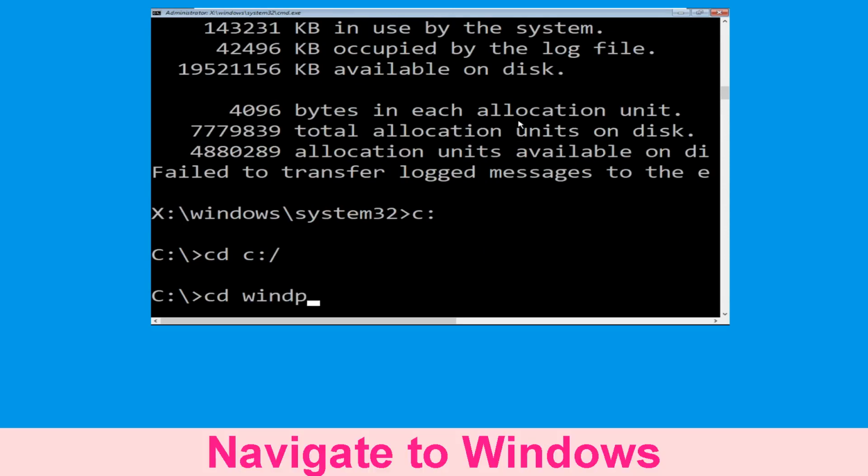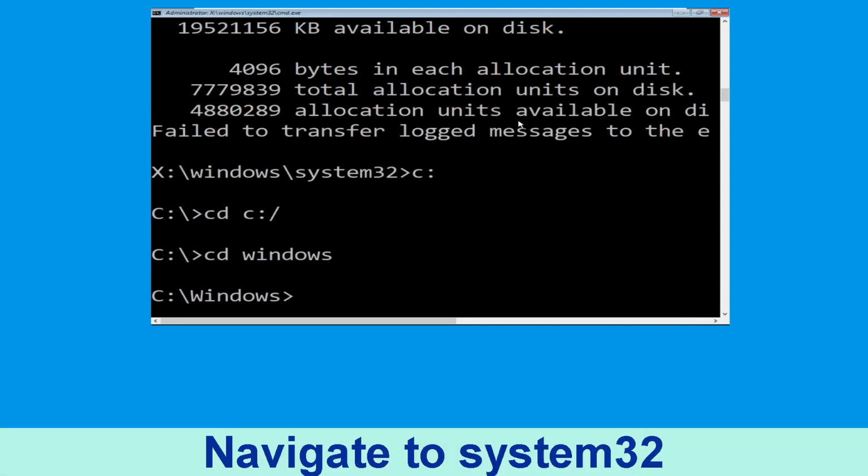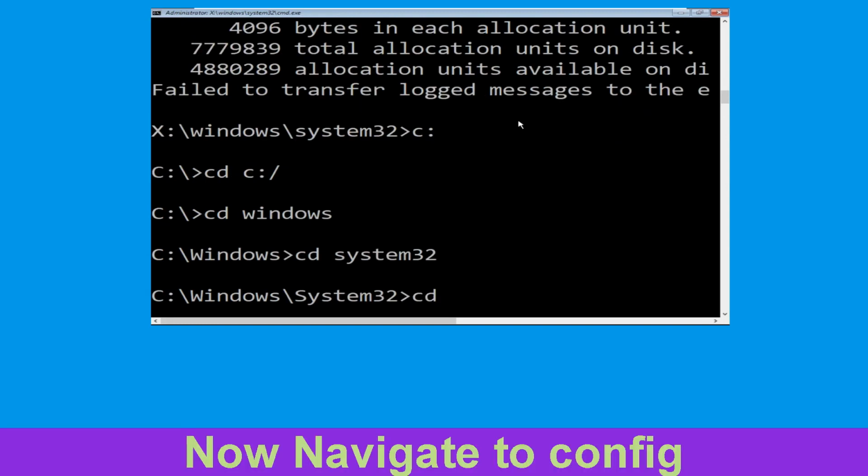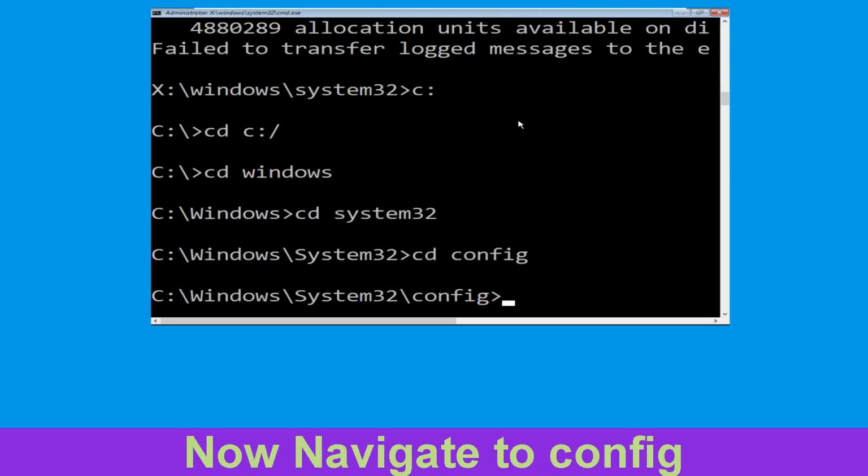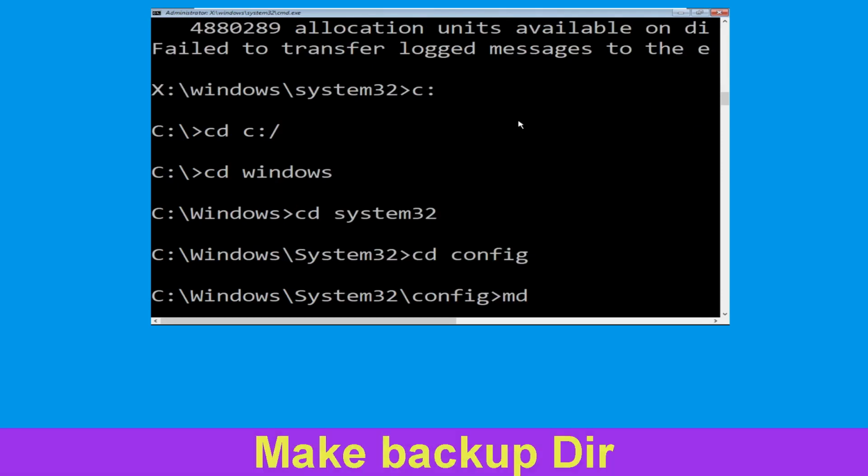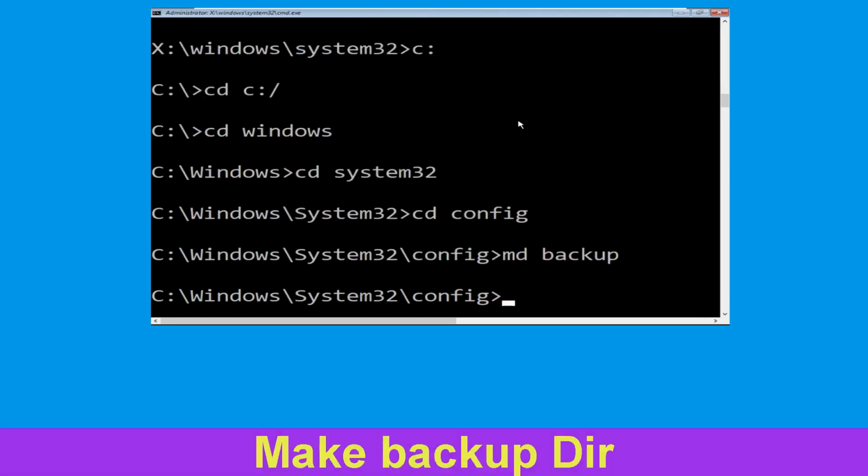Type cd space Windows and simply hit enter to execute the command. Now type cd system32 and hit enter. Type in cd space config and simply hit enter to execute the command. Now type md backup and simply hit enter.